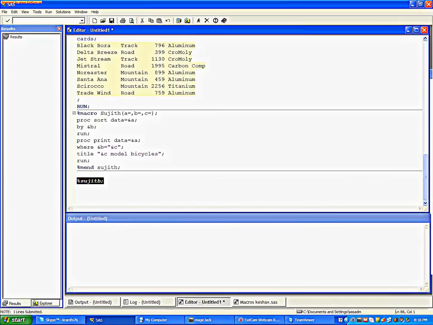Now remove this. After removing, select and submit it. What happened? It creates a macro with the name Sujit. But percent Sujit, submit this one. See, it's not giving anything. When you submit Sujit, it's not giving anything.